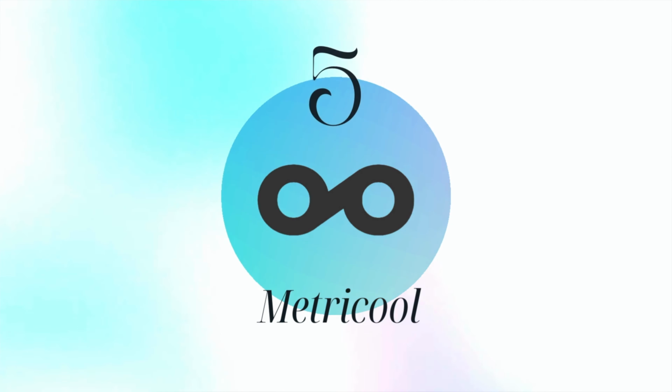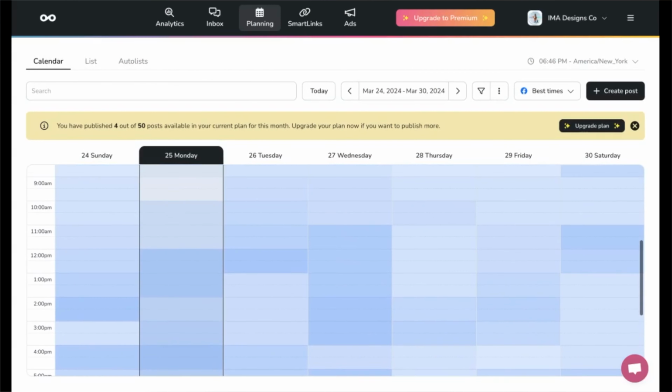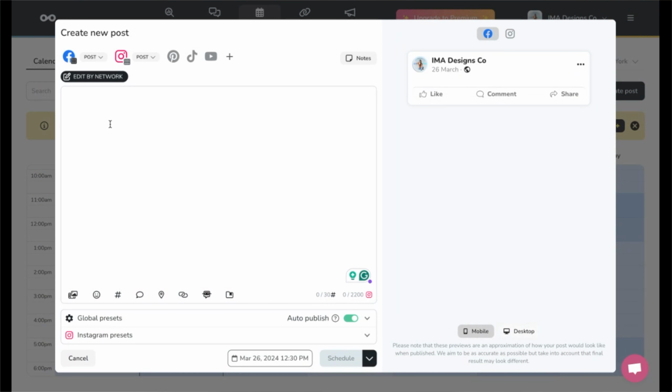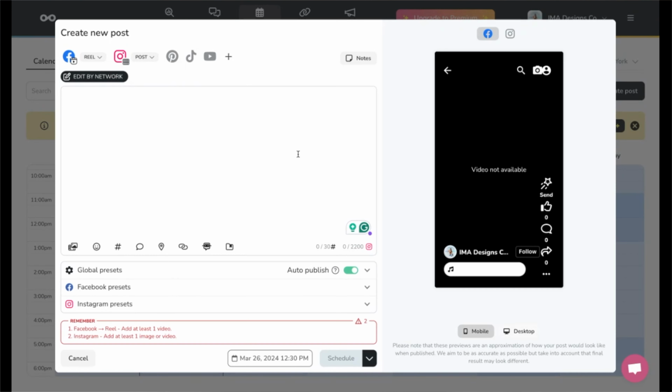The fifth tool that I absolutely love using in my own web design business and in general as a content creator is Metricool. Metricool is actually a social media management and analytics tool that helps individuals and businesses manage their social media accounts, track their performance, and improve their engagement with their audience.